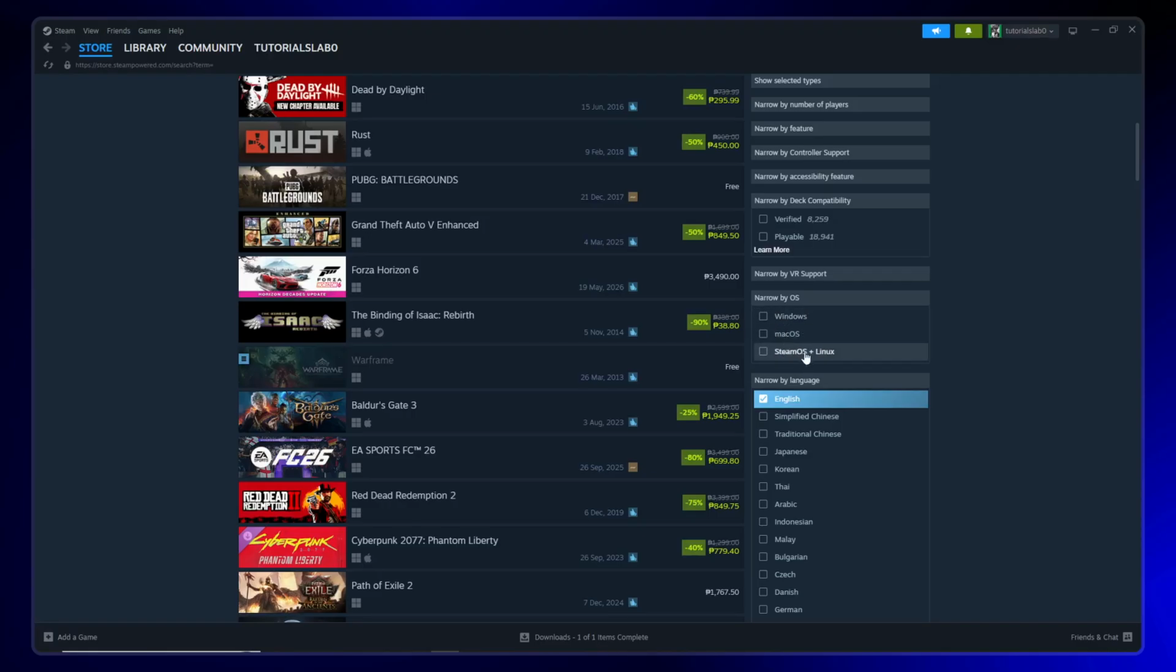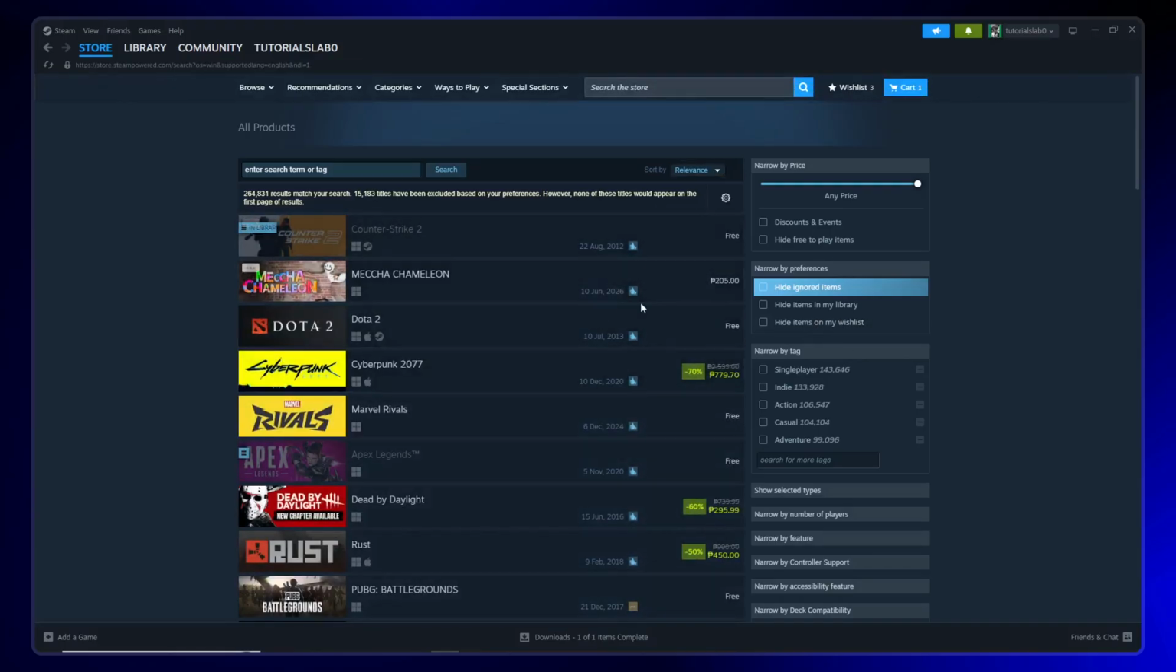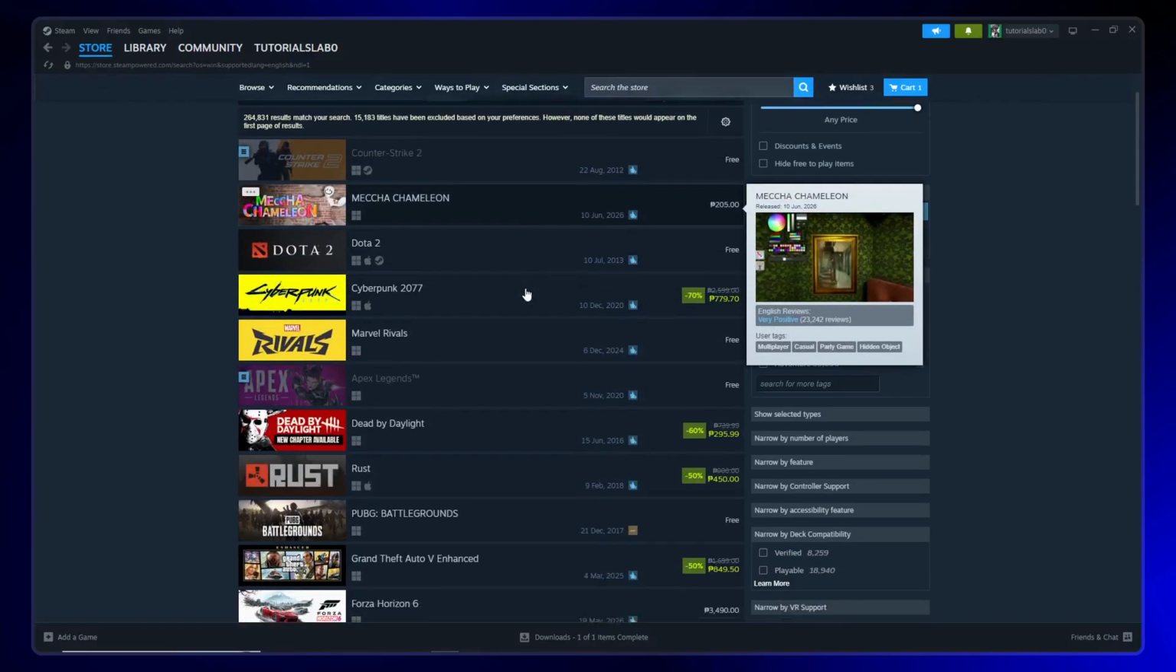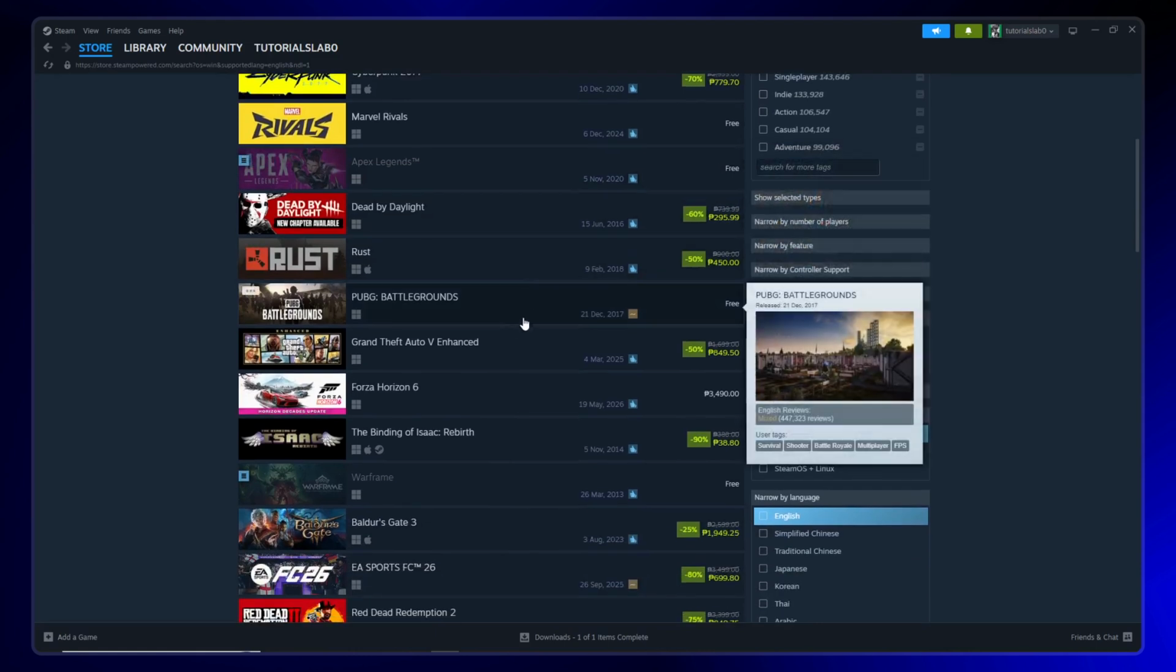You'll see three main options listed here: Windows, macOS, and SteamOS plus Linux. Each of these represents the major operating systems that Steam supports. Go ahead and click on your preferred operating system from this list. As soon as you make your selection, Steam will automatically filter the games displayed to show only those that are compatible with your chosen OS.